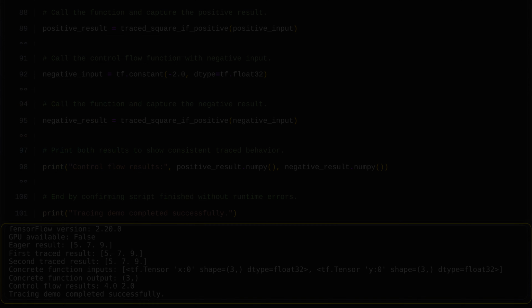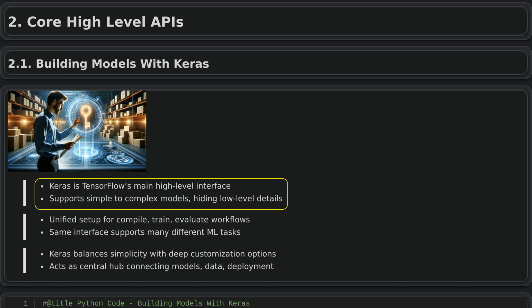Core high-level APIs. Building models with Keras. In TensorFlow 2.20, Keras is the main high-level tool for working with neural networks, so you can build, train, and evaluate models without dealing with low-level tensor details. It lets you design models using intuitive ideas like layers and activation functions, much like sketching a model structure. You can begin with simple sequential models and later move to more complex architectures with multiple inputs and outputs, all within the same framework. This allows you to focus on how your model is structured and behaves, while TensorFlow handles the underlying computations and where they run.